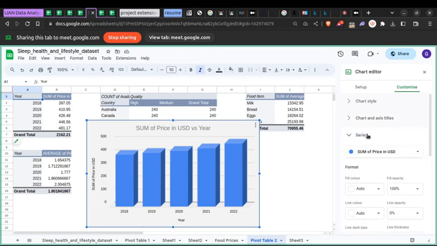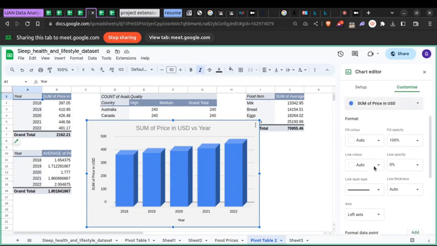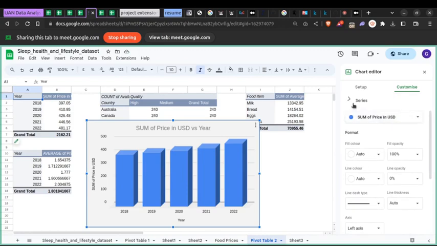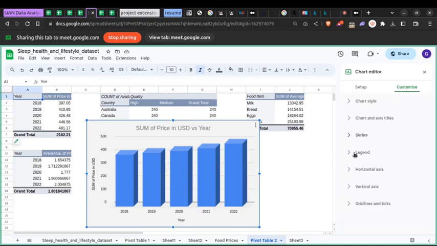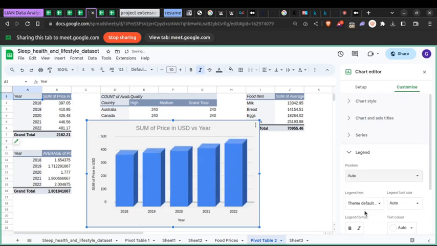Then series is for what you have, like the values you are using. So if you have multiple, you can actually edit it and style it. Then we have legend. Legend is like, okay, let me just show us what it is. If I put it on the left, this is showing us that this is this data. If you have multiple, you see different colors and how they line up, right? So that's what legend is. It's like labeling your data, basically.